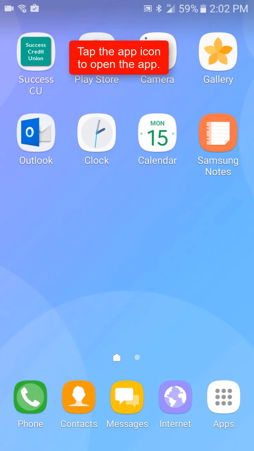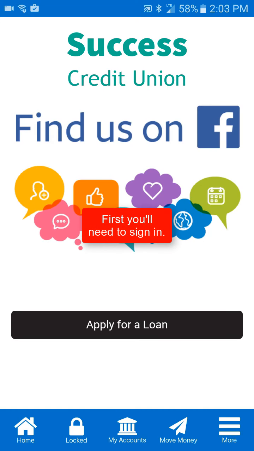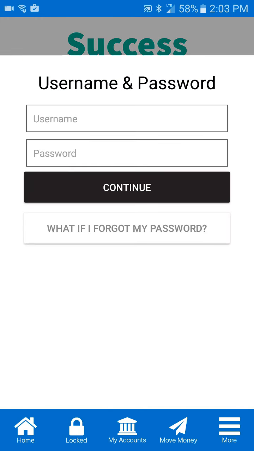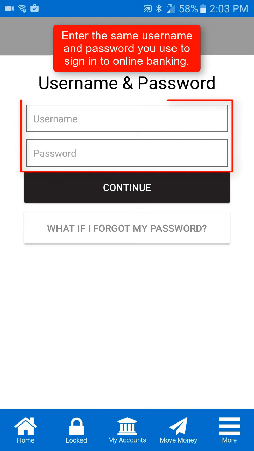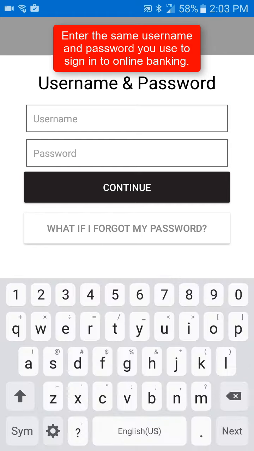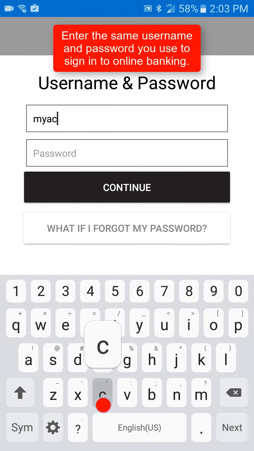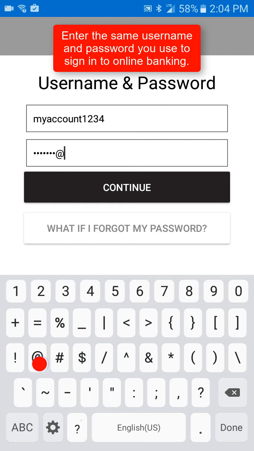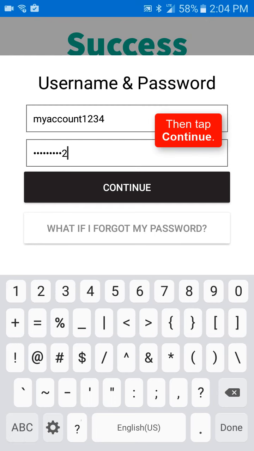To open our app, tap the app icon on your home screen. After opening the app, you'll need to sign in. To do so, tap the padlock icon. On this screen, enter the same username and password you used to log into online banking. Then tap Continue.